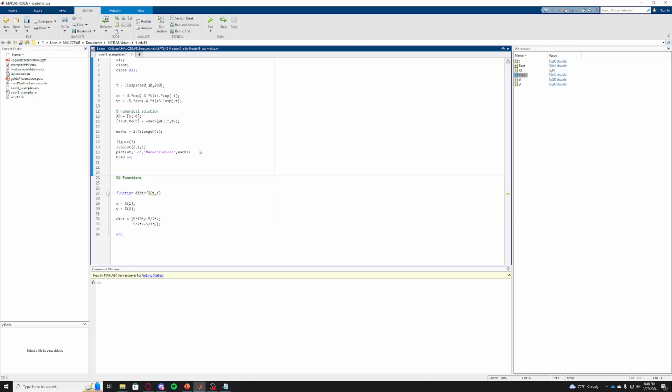We'll hold on, and now we'll plot the numerical solution that we got from ODE45. So we'll say plot t, and this is going to be x out, all comma 1. And we'll say x label t, y label x.